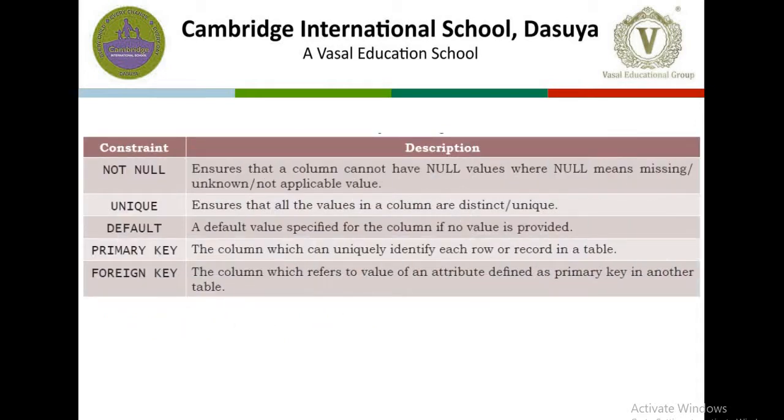Clear? So what are the different types of constraints in MySQL we are going to implement? First is NOT NULL. What is NOT NULL? It ensures that a column cannot have null values.